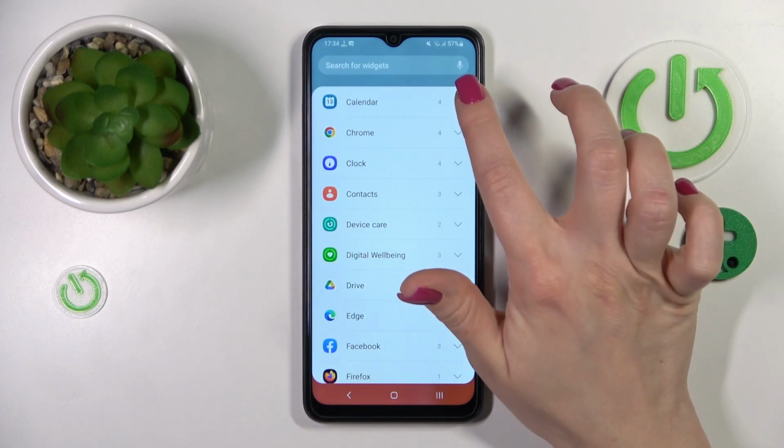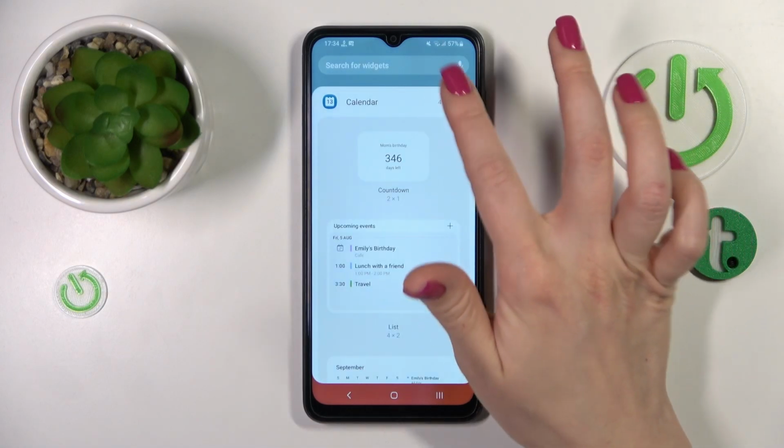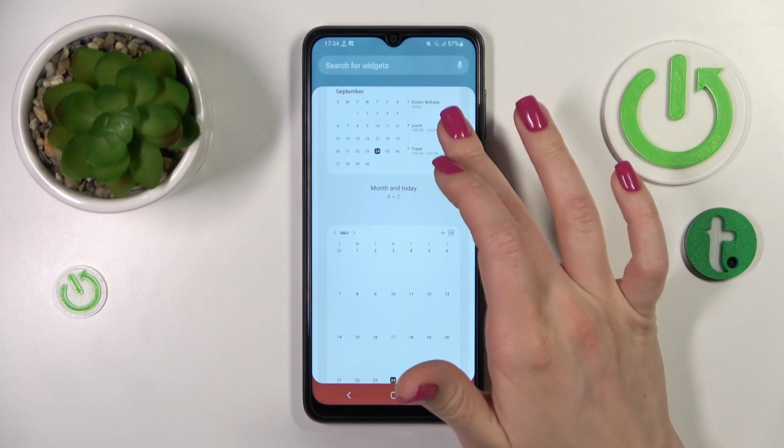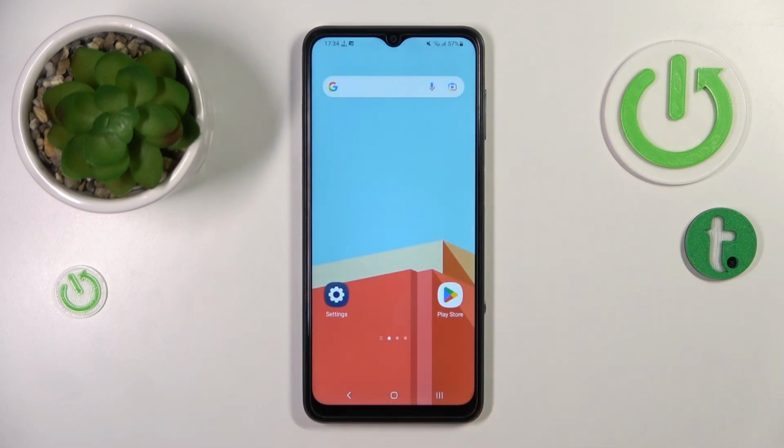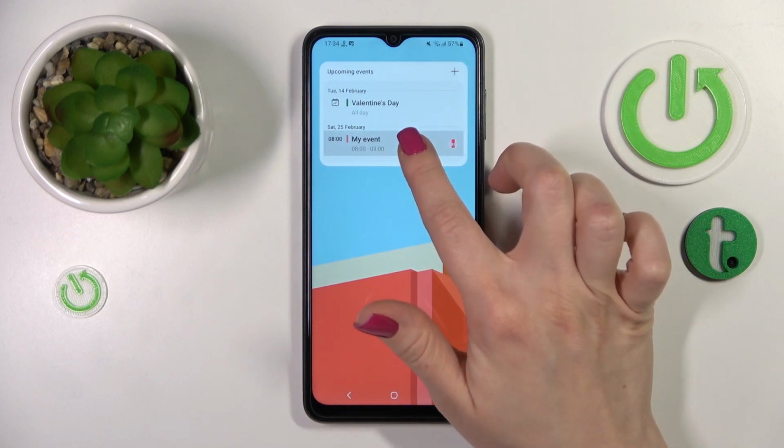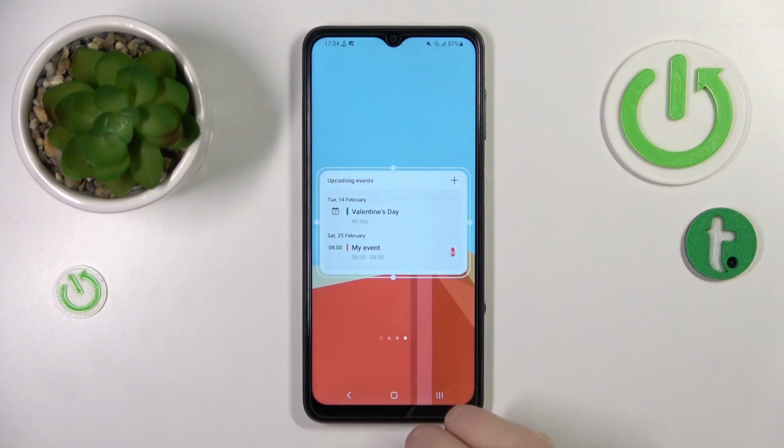For example, we can see that the calendar application has 4 different types of widgets. Just to add the widget, we should just click on it and tap to add. After that, we can see that we just successfully added the widget to our device home screen.